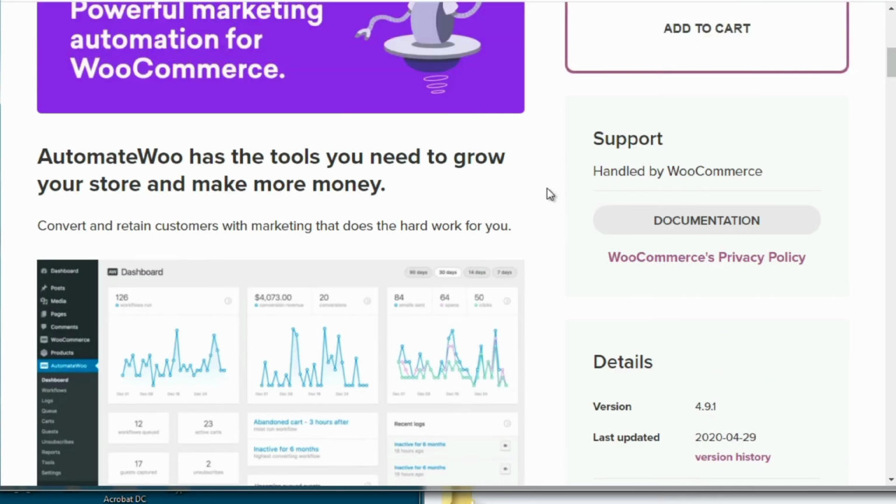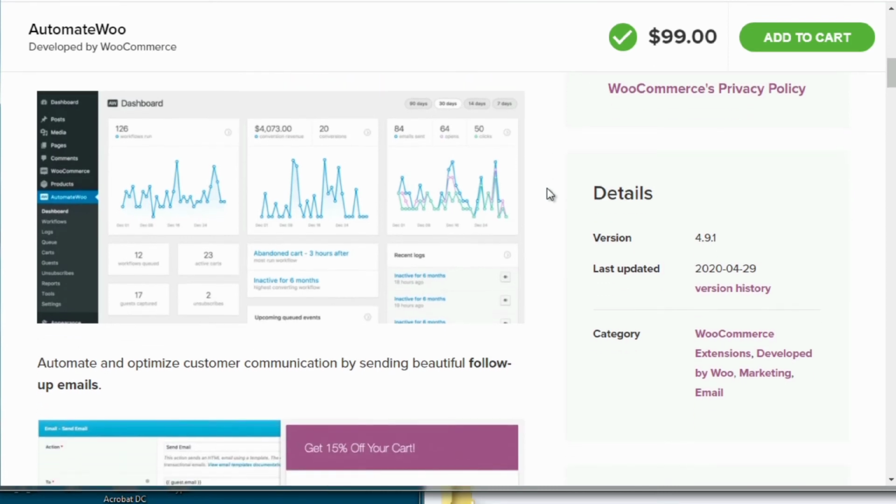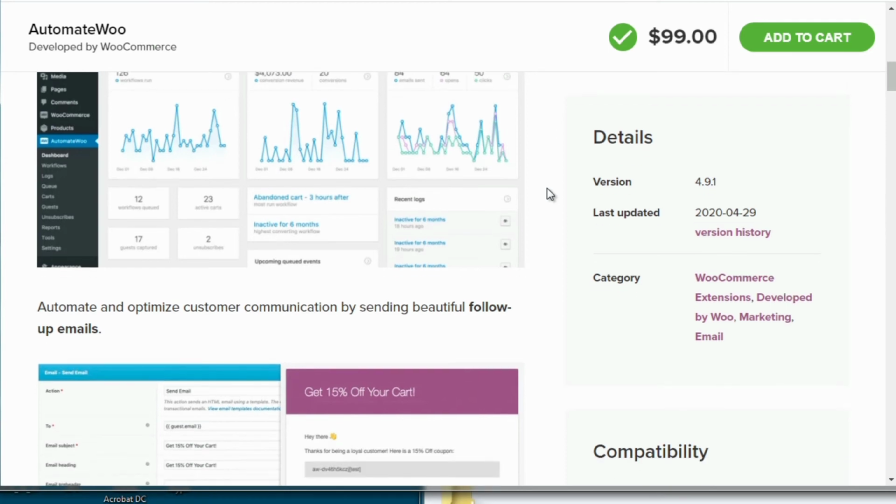Now, it is $99. Sometimes you can get good deals whenever they launch something brand new. Sometimes they'll come out with like 20% discounts. But I definitely can say that I have seen them come out with Black Friday sales all the time. So that's actually a really good time to stock up on your plugins in terms of the ones by WooCommerce.